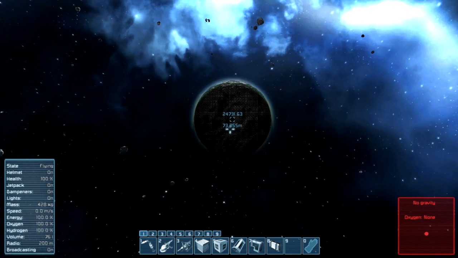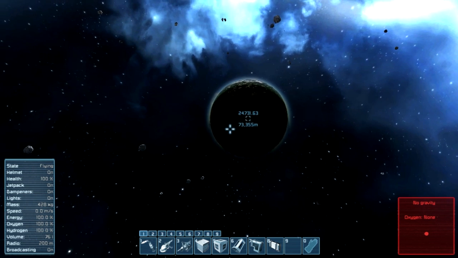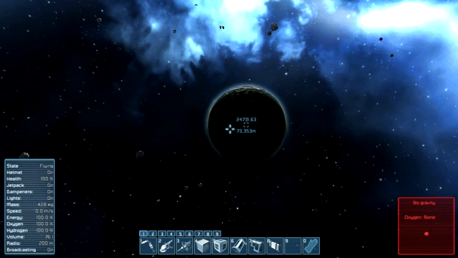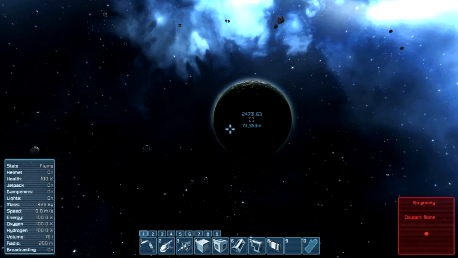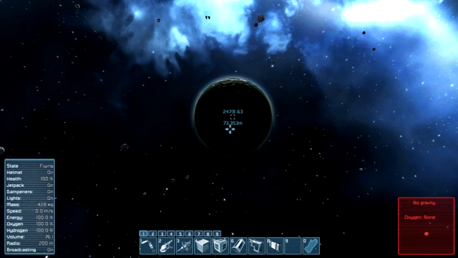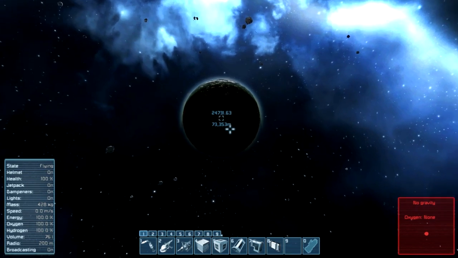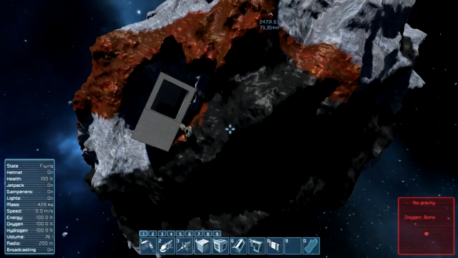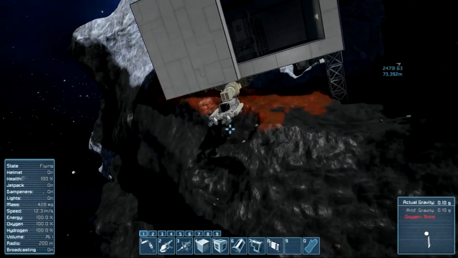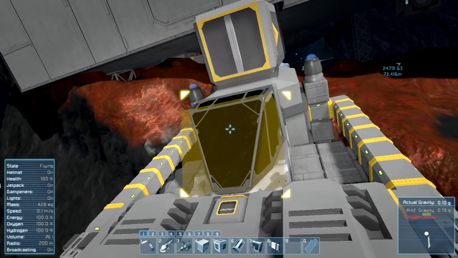Bang. There we are. There are two numbers there. The top number I have determined is the radius of the planet. The bottom number is the distance, not to the surface, but the distance to the center, where that mark is. And now, just for giggles, I'm going to get into my mining ship and fly over in that direction.